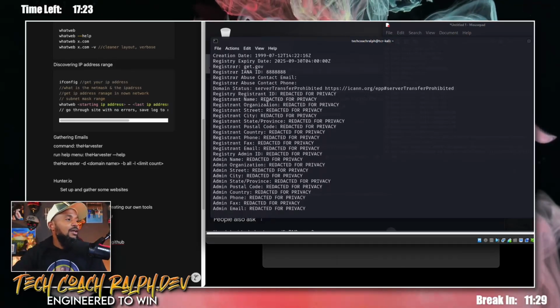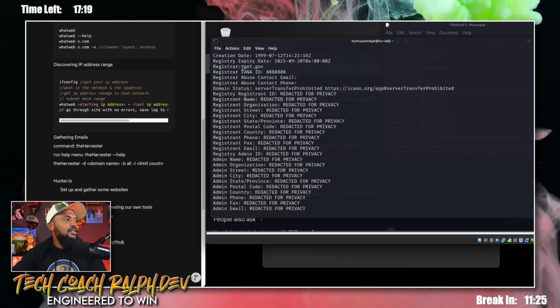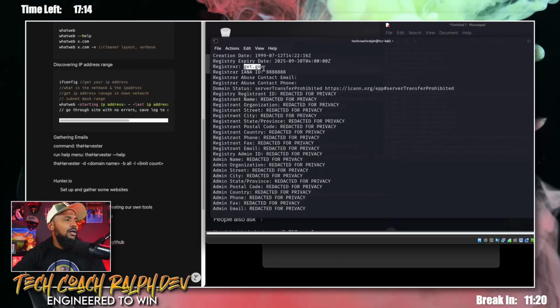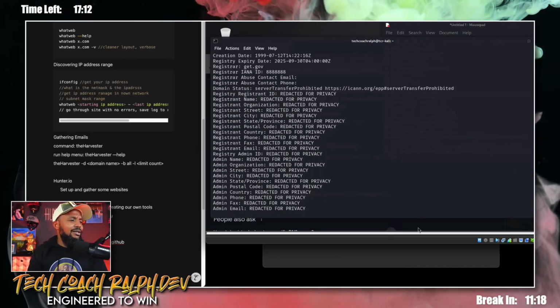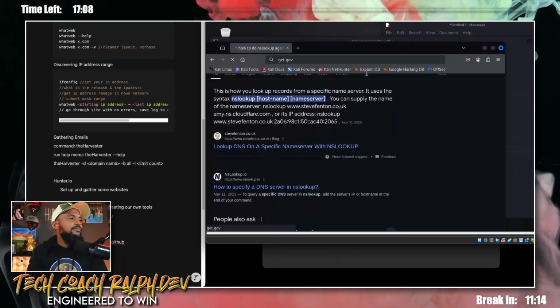There you go. So you have no idea who to contact. You just say, and registrant get.gov. So the federal government has their own way of registering. That's curious. What is get.gov? Now I'm curious. Get.gov.